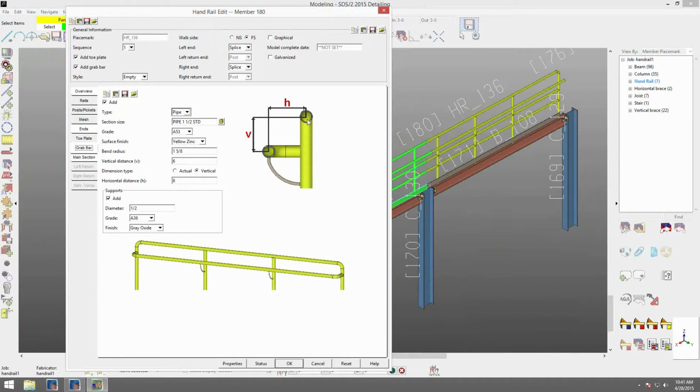We have our vertical distance from the center of the post to the center of the grab bar, and then we also have our horizontal distance. So the vertical distance will be the center of the top rail to the center of the grab bar. And then the horizontal will be the center of the pipe to the center of the grab bar. And then we also have our supports. The supports will be round bar material for now, and we have our diameter, the grade, and the finish.